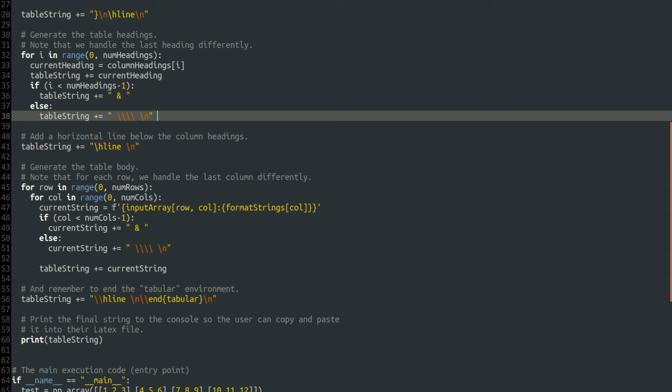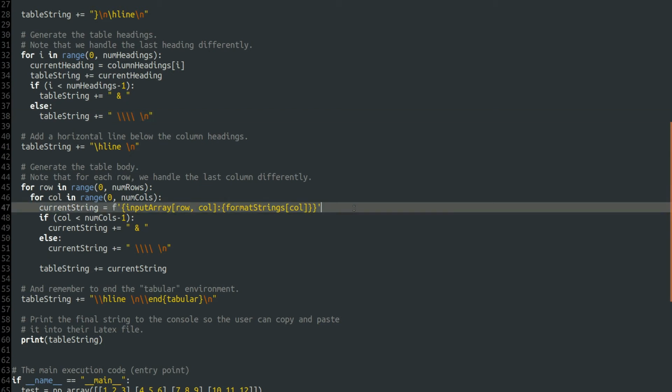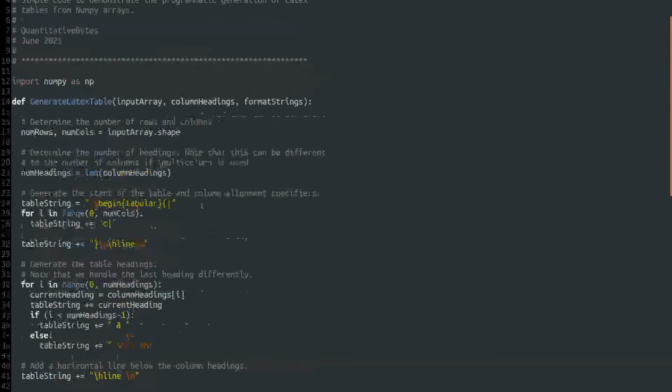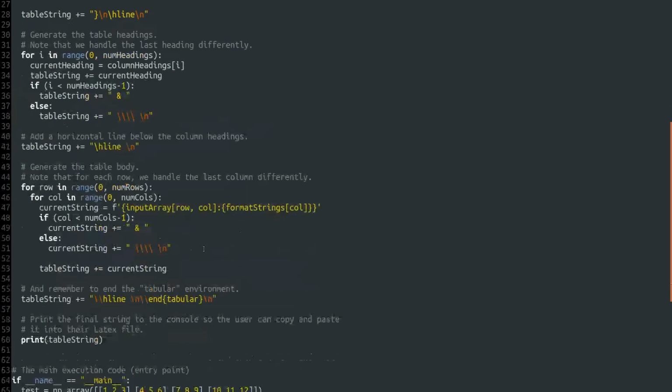Okay. And then we have the current string is, we're using this f syntax here because we're using a string literal. And we have input array row comma column, which is in curly braces. All of this is in these curly braces because that's a variable. So input array row column, input array, remember, is the array that we're actually wanting to extract our data from. So row column will pull out the relevant element of that, and colon, and then we have the format string that we want to use. So this has to be specified as another variable, so it has to go inside the curly braces. And that's quite important. We're using the string literals. It took me a little while to figure that out. So we take format strings corresponding to that column, and that's it. That generates current string.